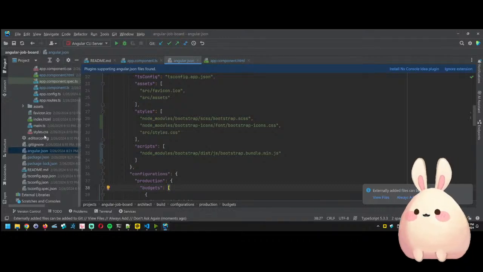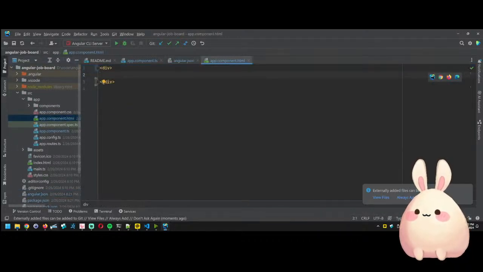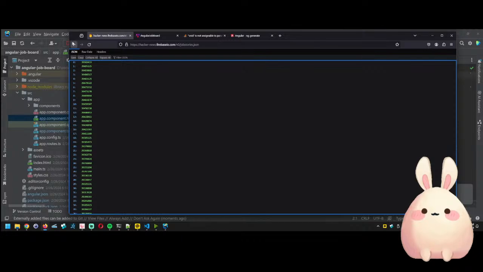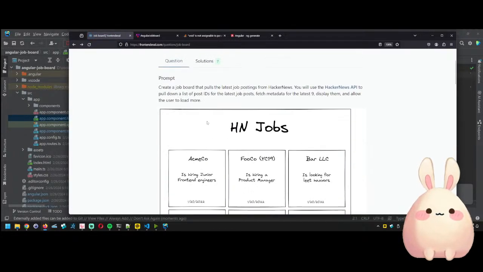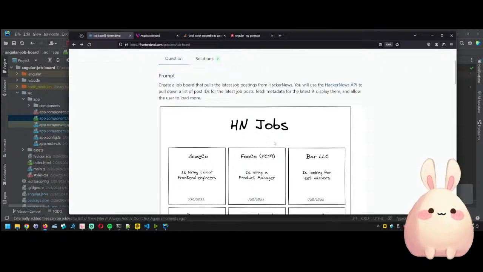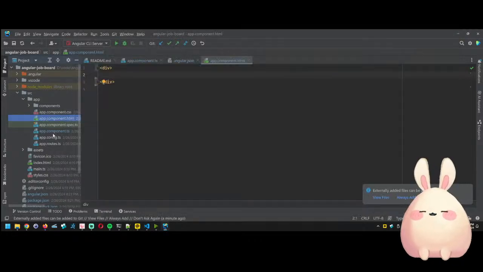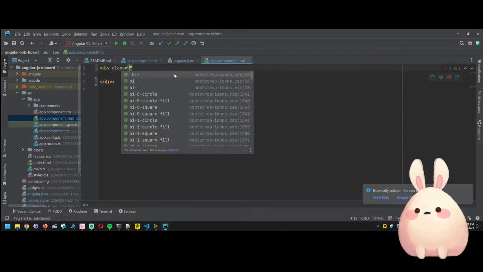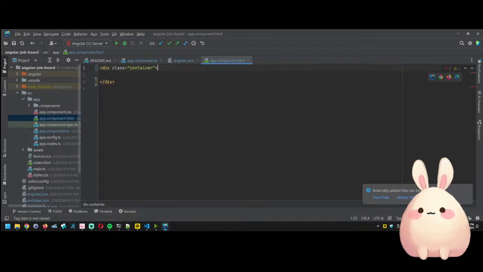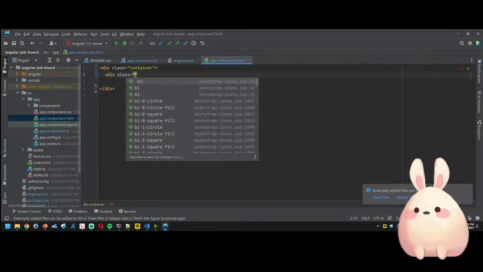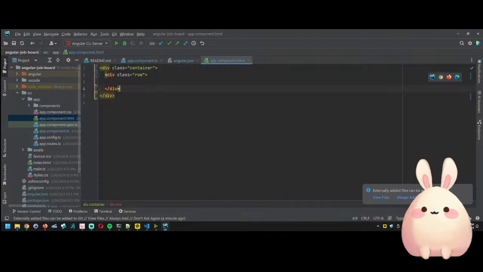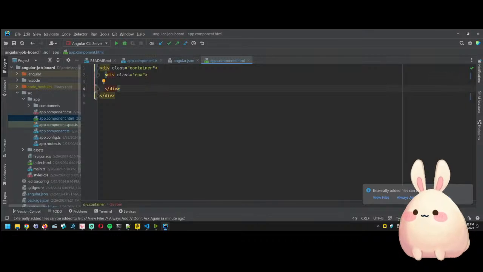So let's come over here to our app and start building these pieces, putting them all together. So let's take a look. We want a title component, then we have the individual cards. So let's say div class equals container, div class equals row, and there should be a way to do this with Flexbox.